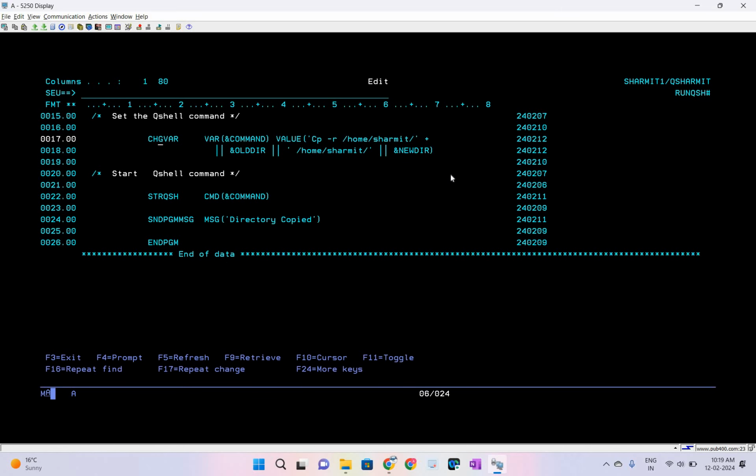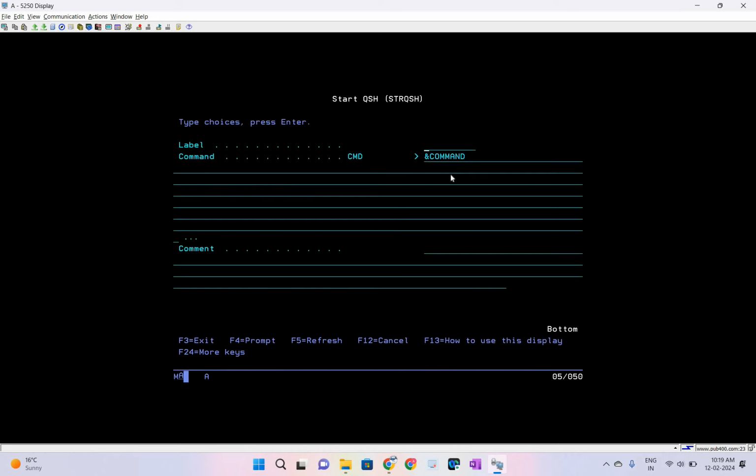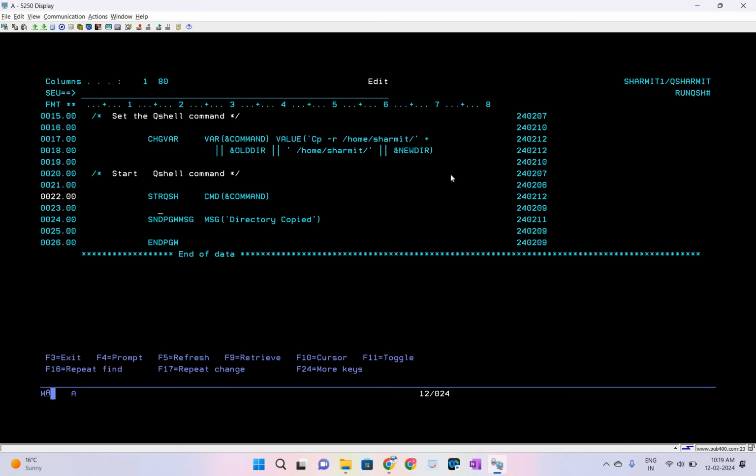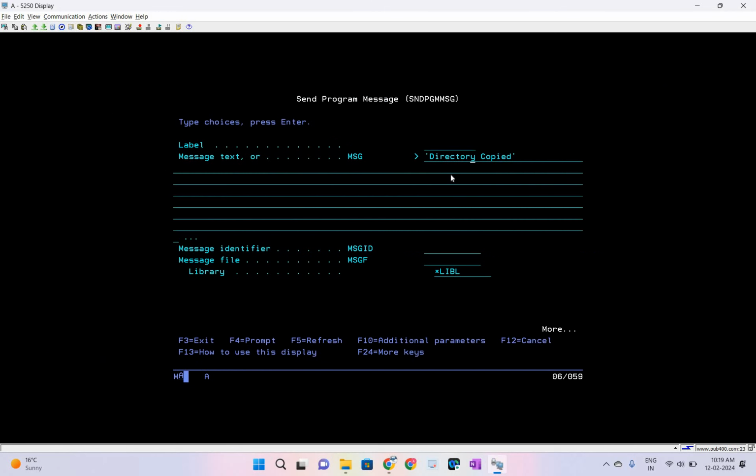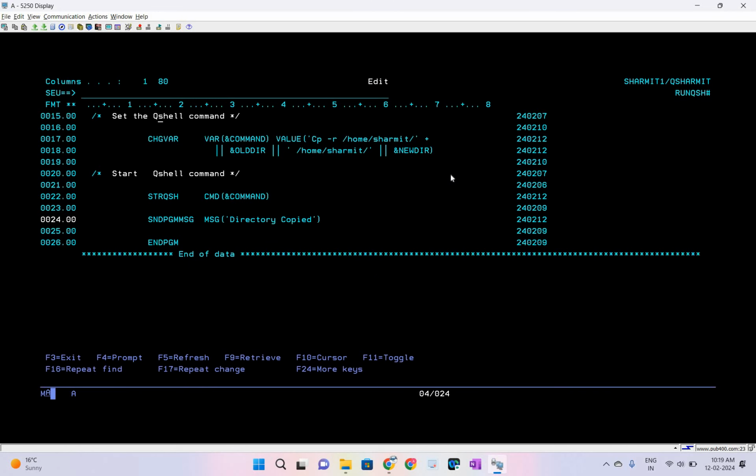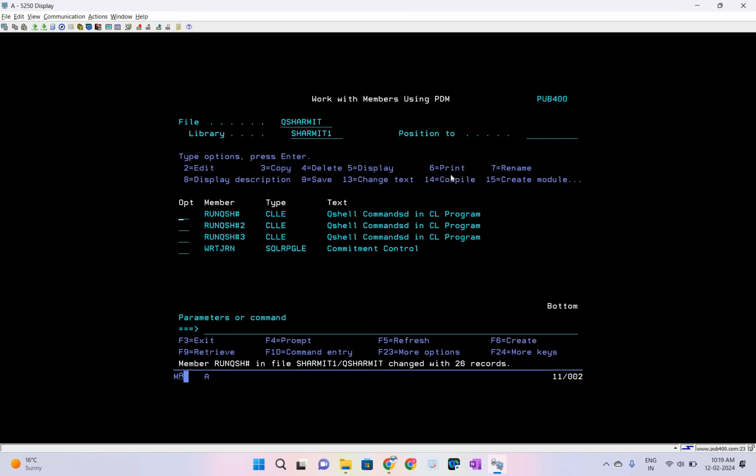So let's see how we can execute it. To execute it, you can simply write STRQSH CMD command. Now take F4. Once you take F4, it will ask for the variable name which you want to execute. So I passed command. Then simply hit enter, and after that we are just printing one message with the help of SNDPGMMSG command. So just take SNDPGMMSG F4, put message directory copied, then simply end pgm. Okay, so let's quickly compile this program. And here if you compile it, it is created.